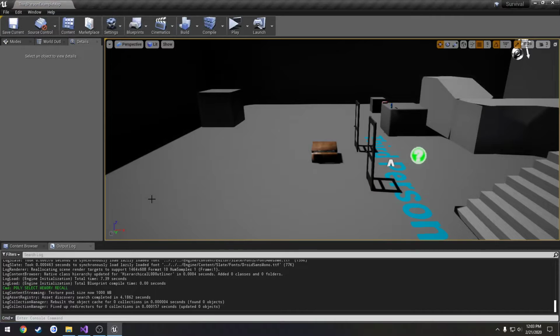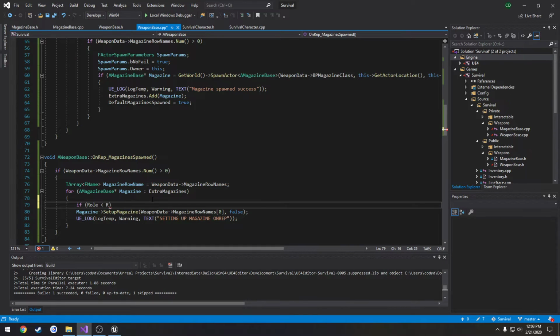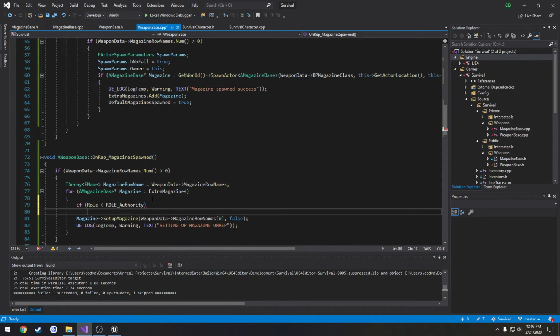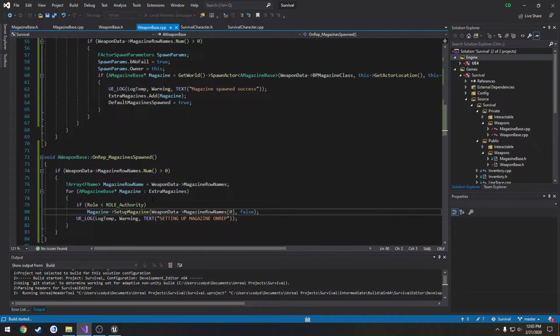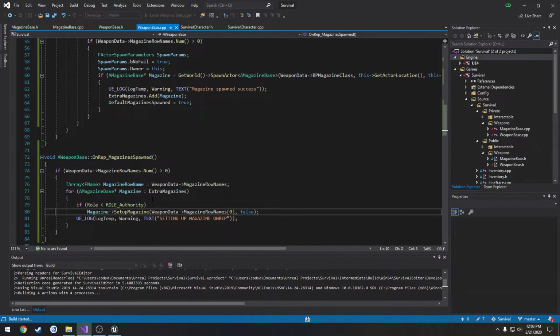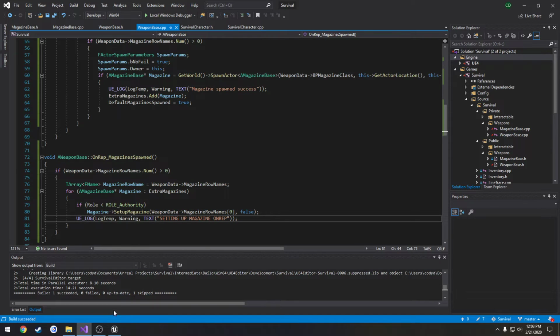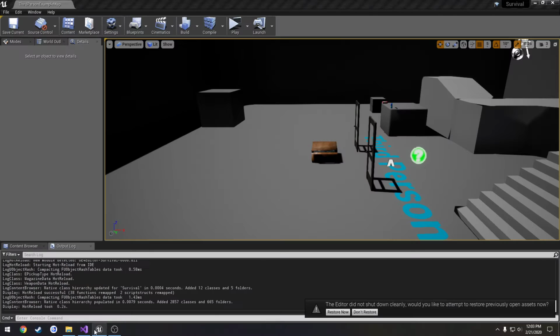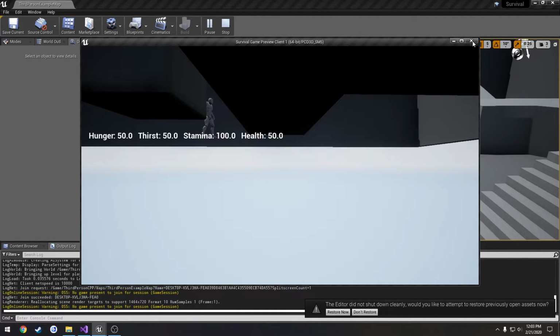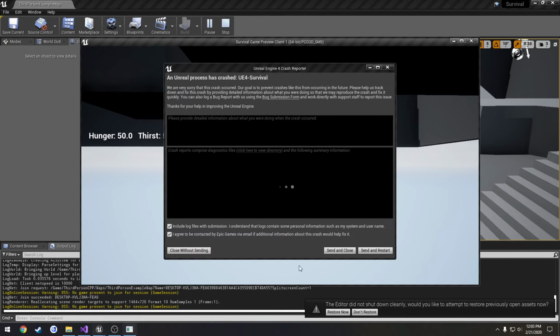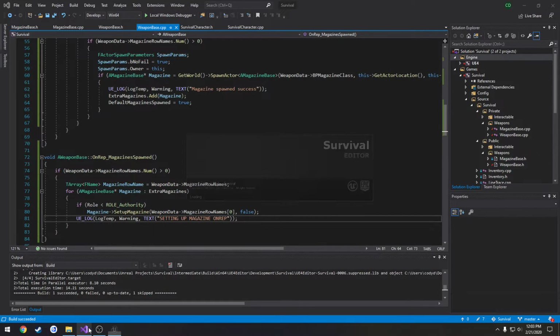So if role less than role authority, we're going to run setup magazine, and this should succeed. And if it does, I'm assuming it's something regarding magazine row names being invalid. Nope, it's failing altogether. All right, so let's really troubleshoot why.